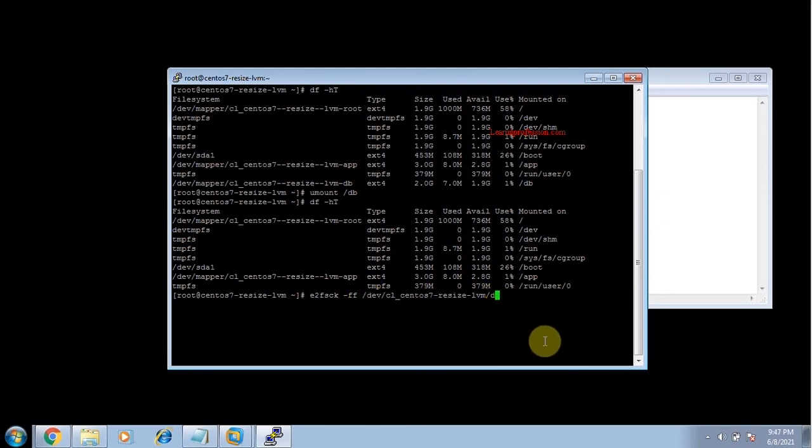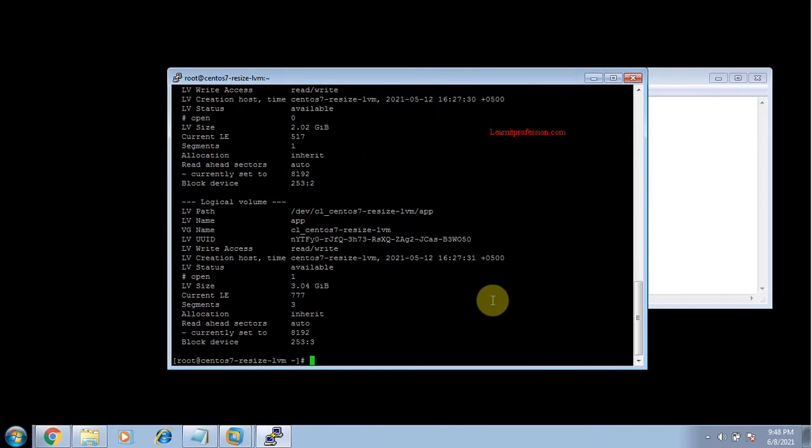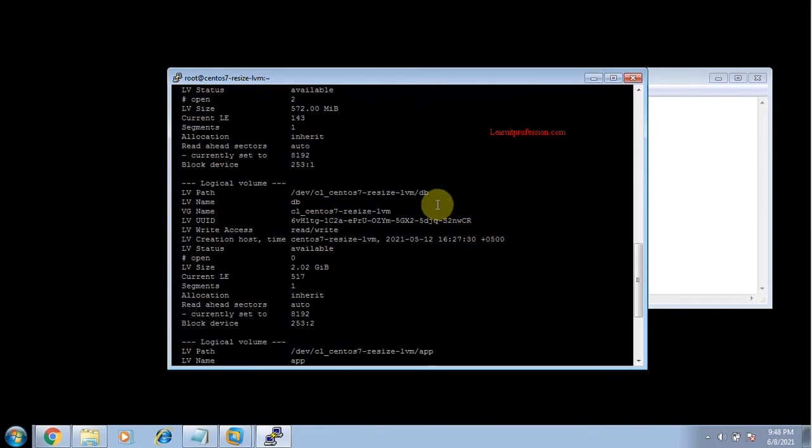First, check the logical volume path. Type the command lvdisplay. Here you see the logical volume db complete path is /dev/cl_CentOS7-resize-lvm/db.